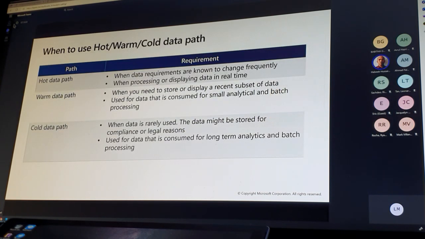So like we saw hot, cold, and archive tiers for your data, similarly we have hot, warm, and cold data paths. Any frequently changed data is always known as hot. So processing or displaying the data in real time is what we call the hot data path. Warm data path is a batch, right? Which means it's not real time, but it's a recent subset of data. Cold data path is rarely used. This data is mainly used for compliance or legal reasons.